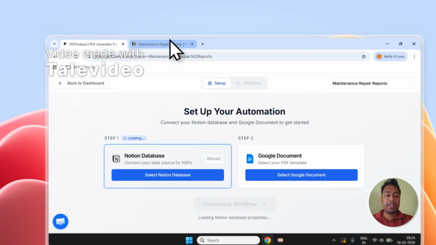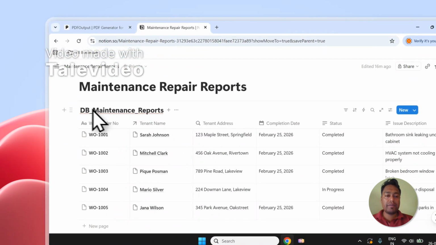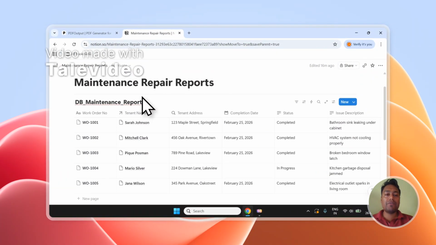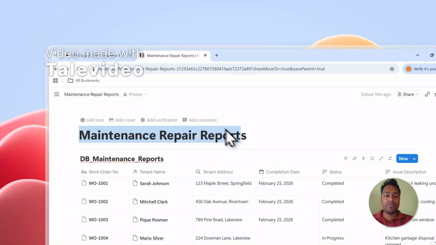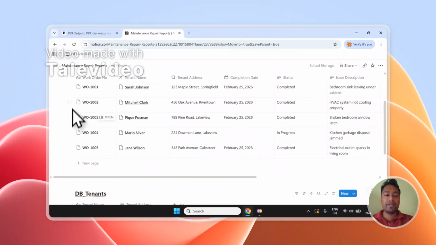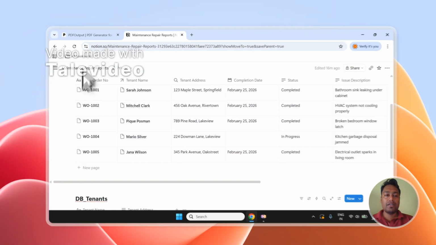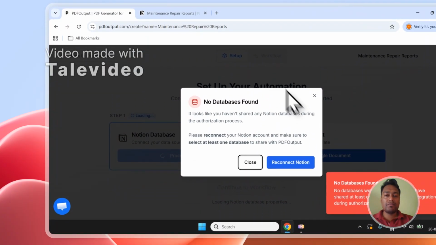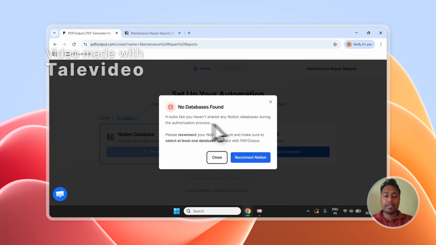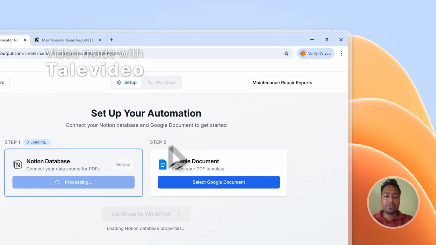Essentially, we're going to connect this Notion database, that is the maintenance report database, and we'll be adding a document where we'll specify how we want to create the maintenance repair report file. That will be used as a template file to create a PDF file one by one for every record. This automation will happen in real time and everything will be connected for you 24/7. It seems that we have not connected any database, so let's add a new database altogether.